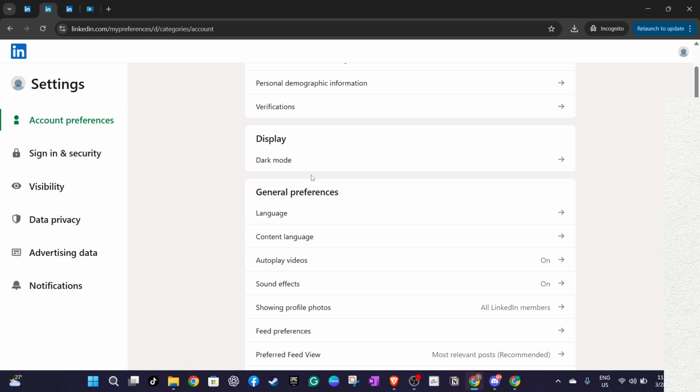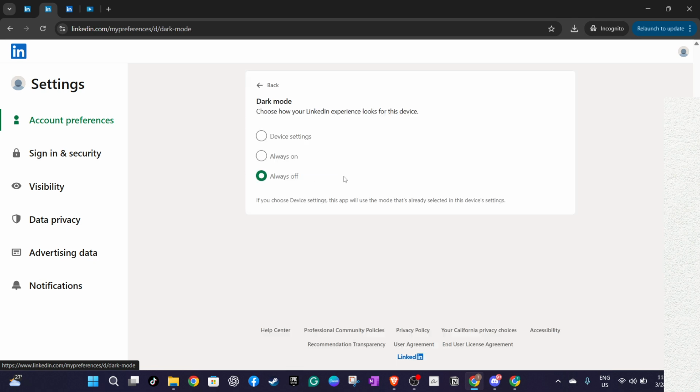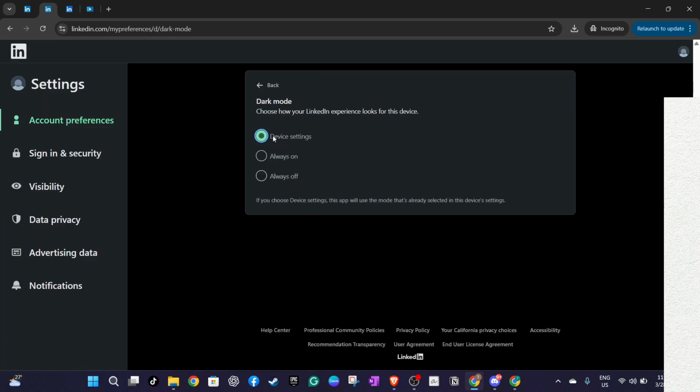Within the display settings, you'll find an option for dark mode. Selecting this will present you with a few choices. You can select device settings to align your LinkedIn display with your device's overall theme, whether that's dark or light. Alternatively, you can choose dark mode to switch LinkedIn's interface to a darker color scheme, or you can opt for light mode if you prefer to stick with the default setting.